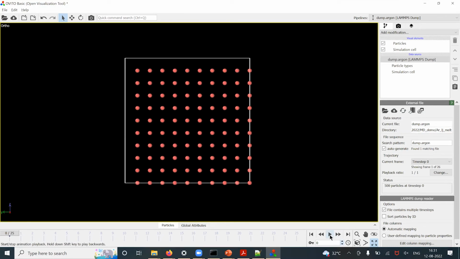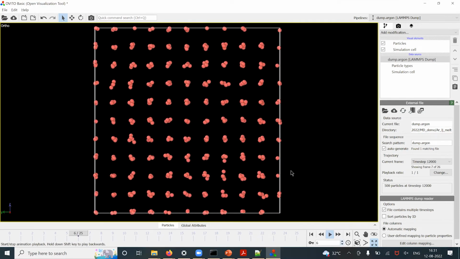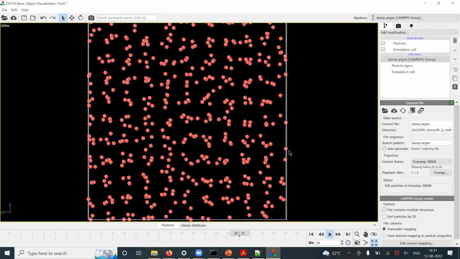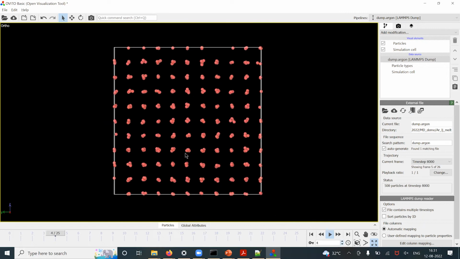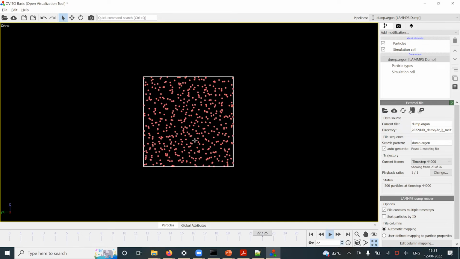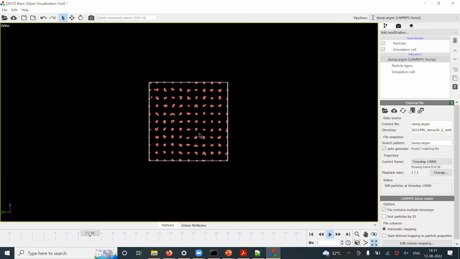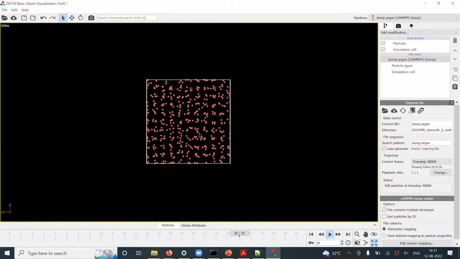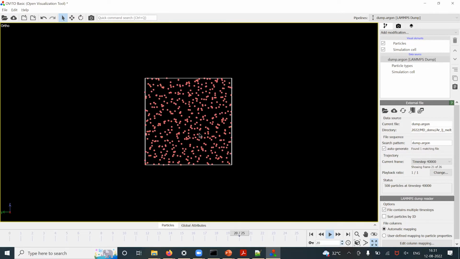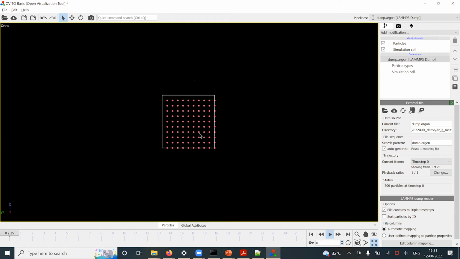And you can simply click on the play button to play the animation for you. You can see that initially it is in solid state, and from here it's starting to undergo this phase transition from solid to liquid. Let me know if anyone has not reached this stage yet.